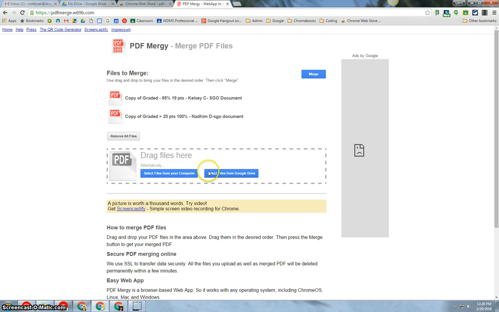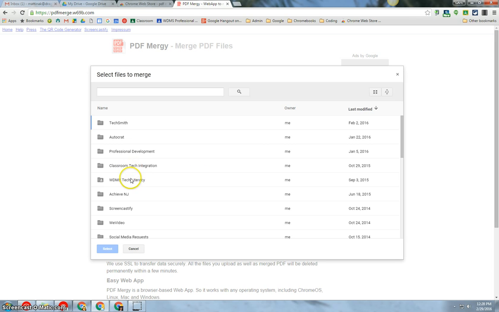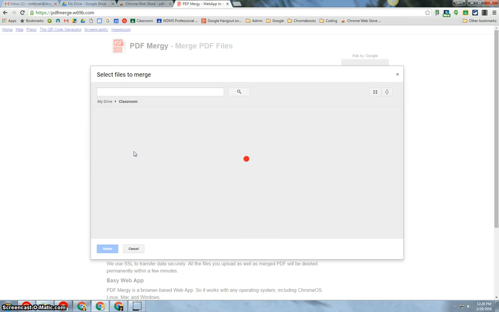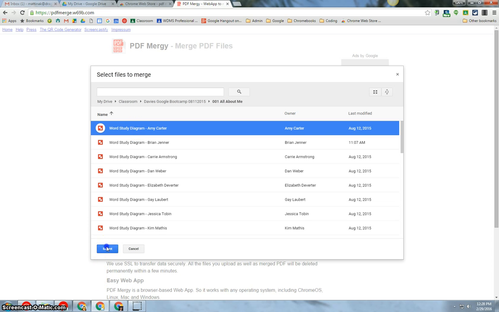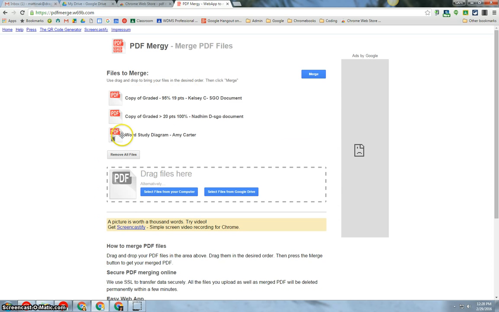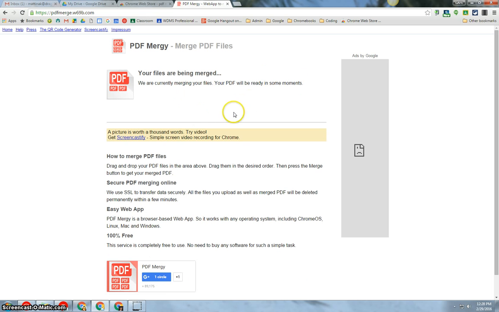And if I wanted to, I can select more files from my Google Drive. So let's do that. I'll add a few more in here. All right, let's see. And that one too. Okay, so now I have three files that are going to merge into one document, and in that document I will be able to print all of the content out at one time. So now I simply hit merge, and it's merging all three files into one file.